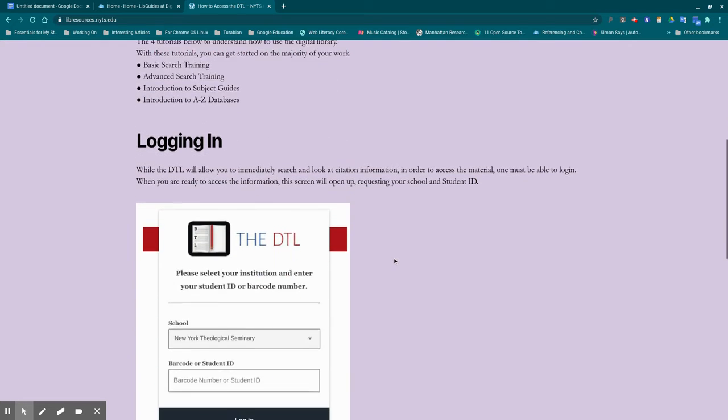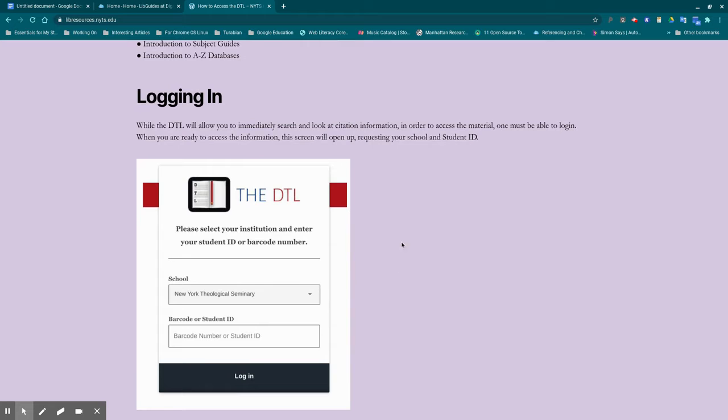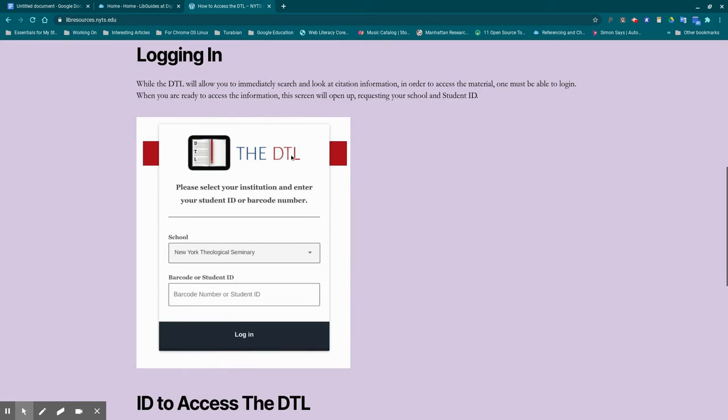But when we get to the library and want to actually access the resources, we really need to know how to log in. The first thing we need to know is that when we see a screen like this, we have to make sure that under school, it says New York Theological Seminary. The Digital Theological Library has over 26 schools, universities, colleges, theological schools, and seminaries. It's not a consortium, but it's a library which is co-owned by these schools.